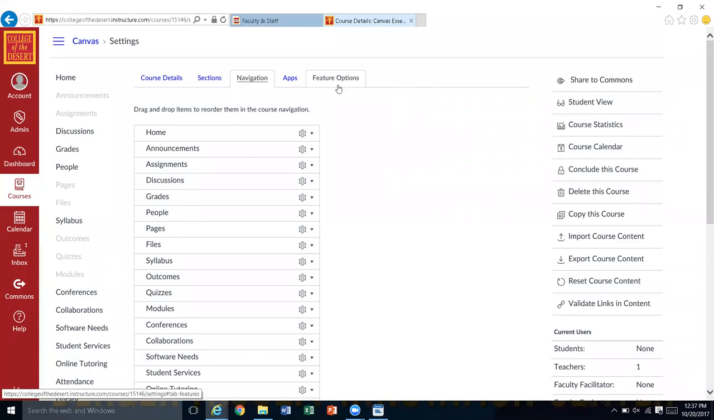Is it possible for us to combine sections? For example, I teach many classes. That's called cross-listing, okay. And we can talk about that in more detail.